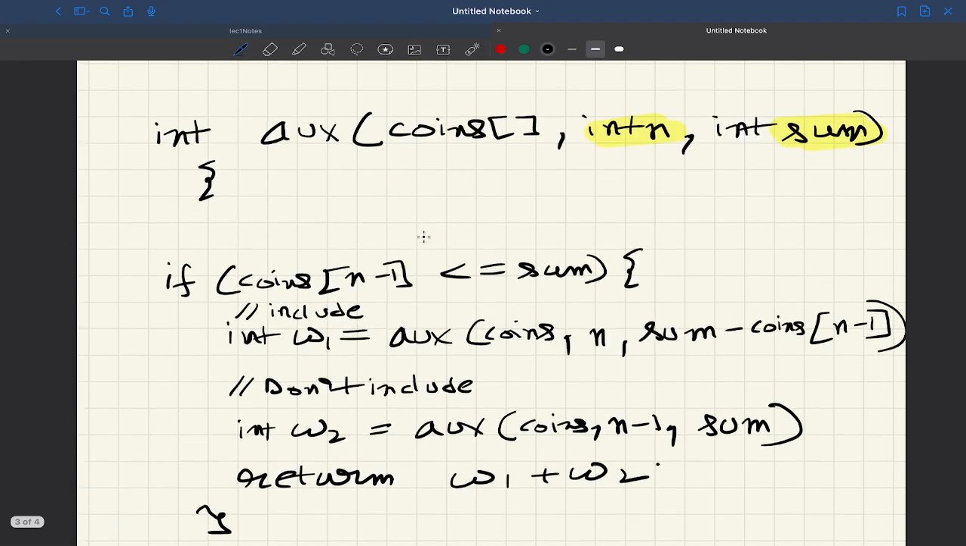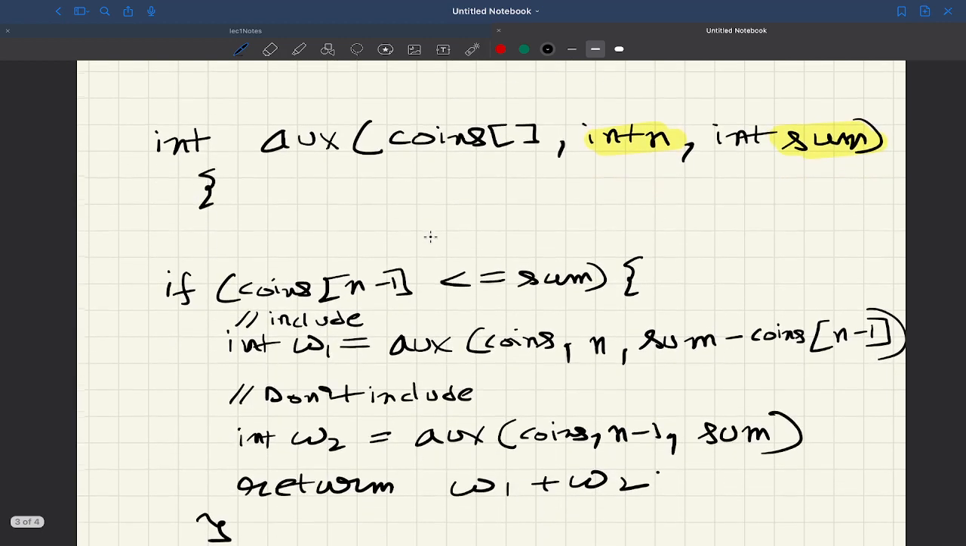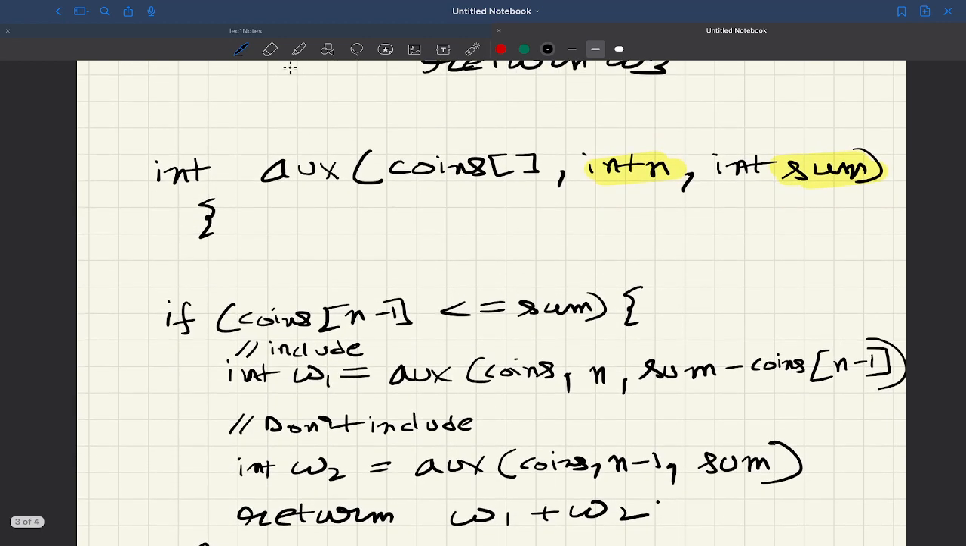So first of all, we have forgotten the base case here, because we have to terminate the recursion at one point of time, right? So in base case I can say that if sum is equal to 0.